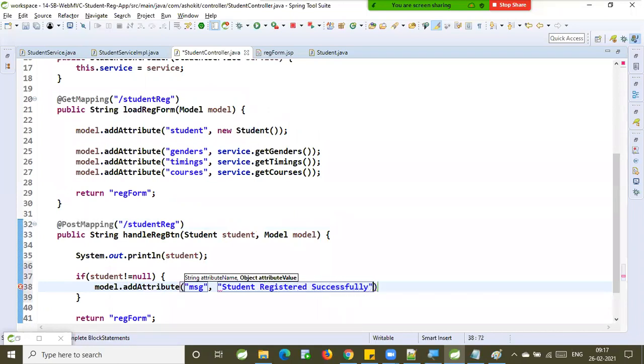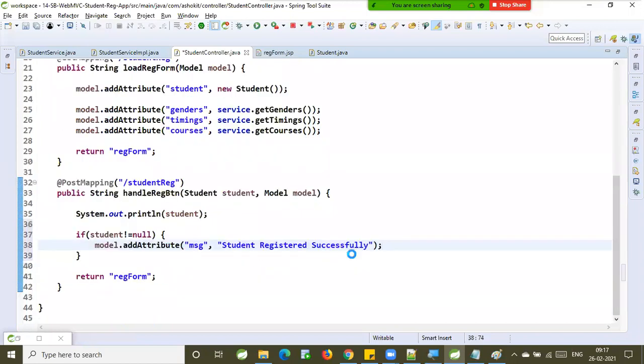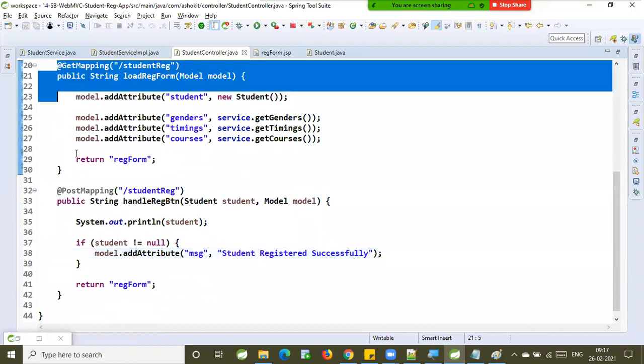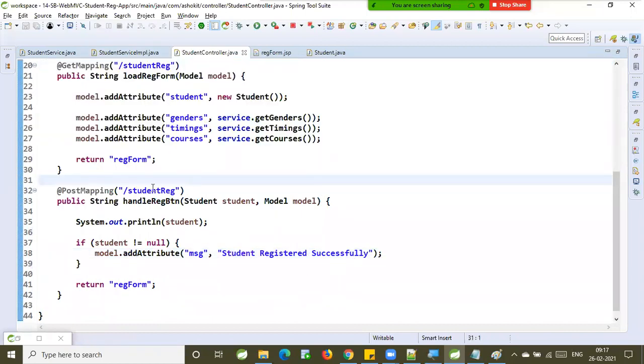Sir, post mapping and get mapping have the same pattern. No problem. Method types are different. When you send a get request with this URL, then this method will be called. When you send a post request with this URL, this method will be called. URL patterns are same, but type of methods are different. No problem. Okay, sir. Good.